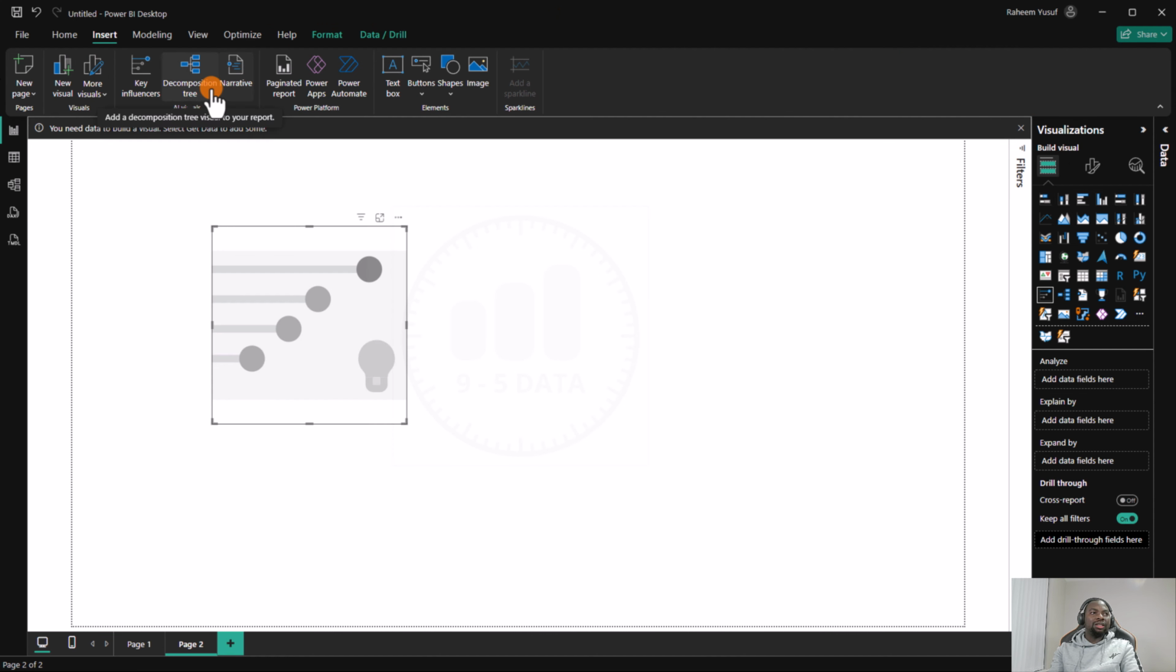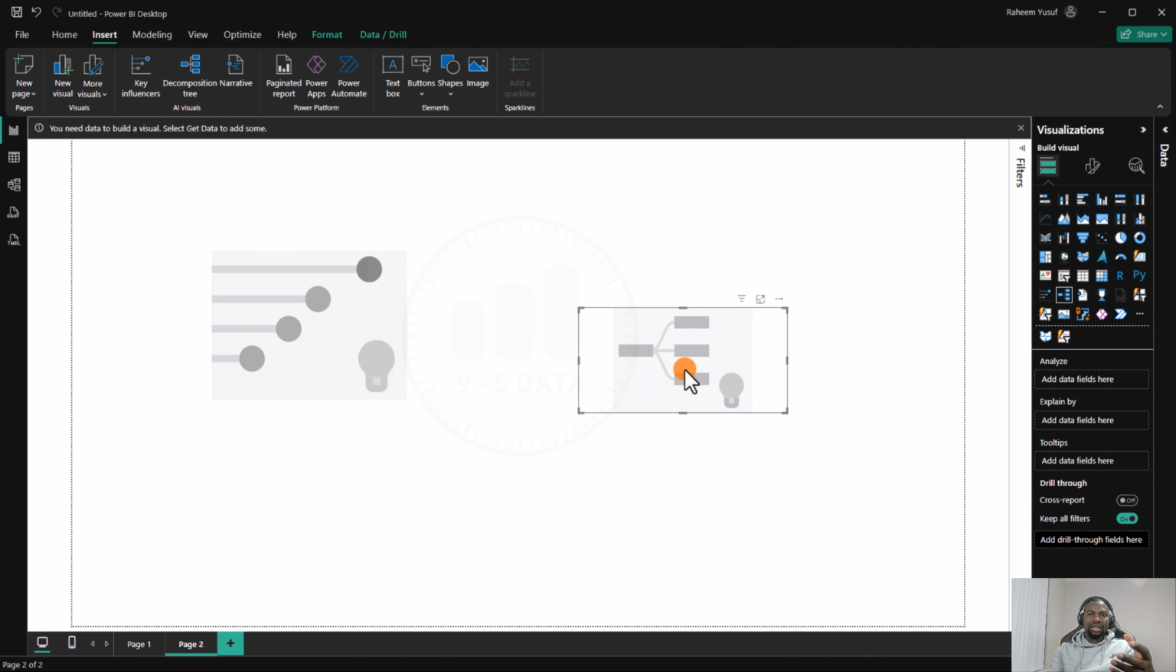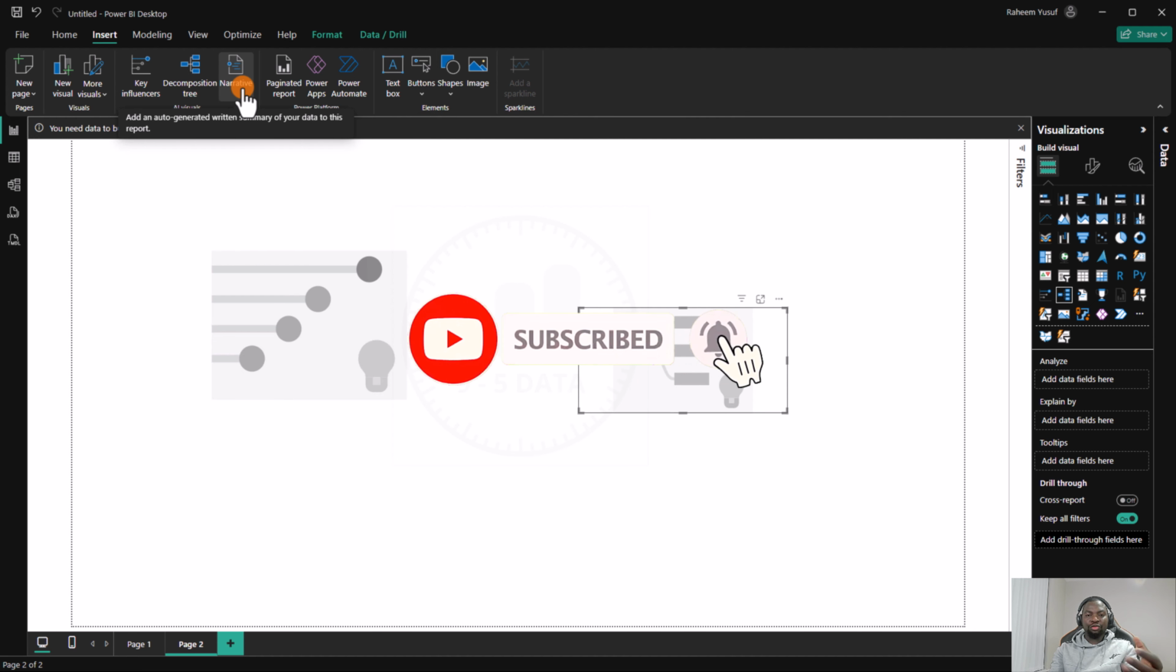Same thing if you click on the decomposition tree, it's going to add a new visualization called the decomposition tree onto the canvas, which, when we have some data to work with, you get to see how we can incorporate into our dashboard. Same thing with narrative, which is just an auto-generated summary. If you have a dashboard or a number, AI can get a summary of those numbers or of that table for you. That is just a way of Microsoft incorporating AI into Power BI.